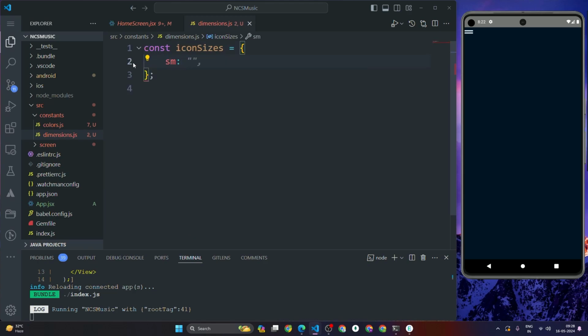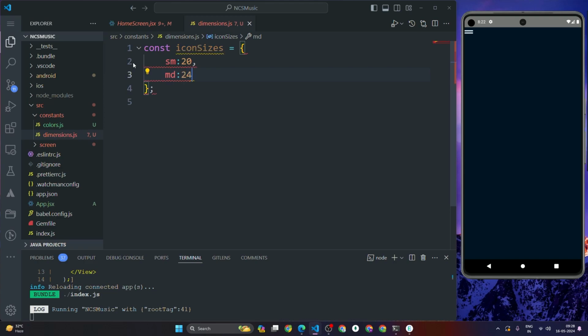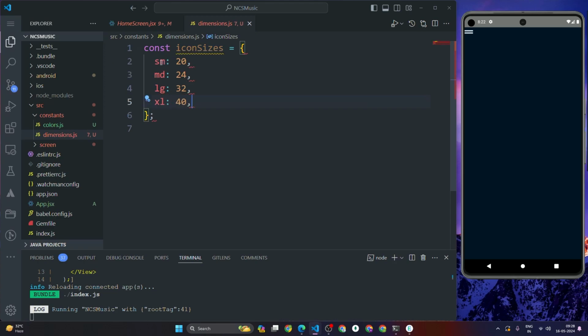If the icon size is small, then what will be the value? The value will be 20, and if it's medium size, the value should be 24. And if the icon size is large, the value will become 32. And if it's extra large, it will become 40. So if it's small, then 20, medium will be 24, large will be 32, and extra large will become 40. All right. And also we have to export the icon sizes.